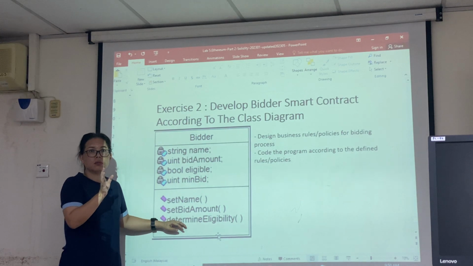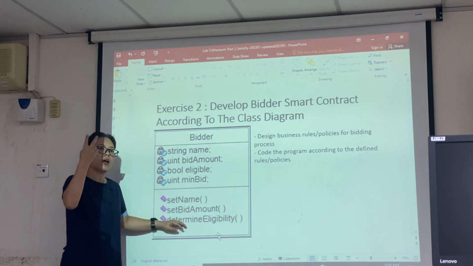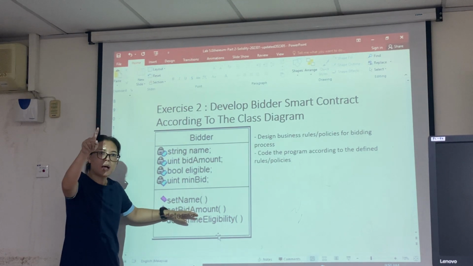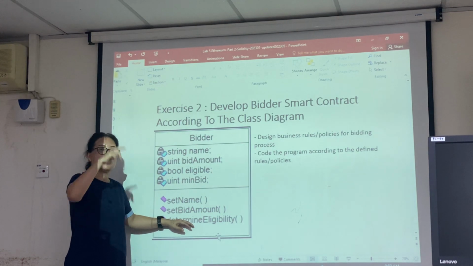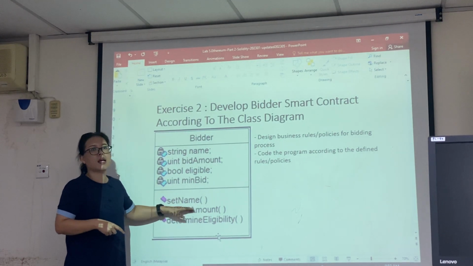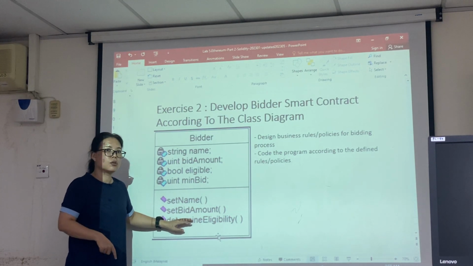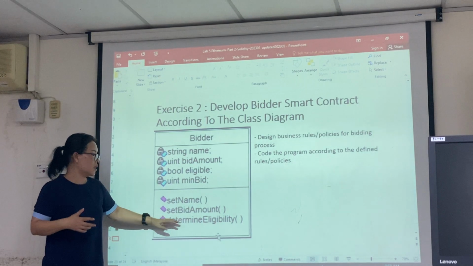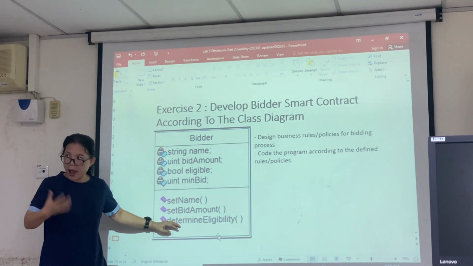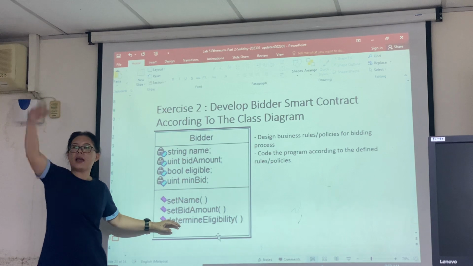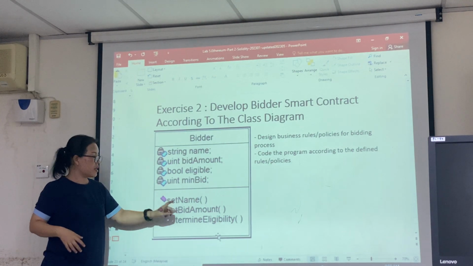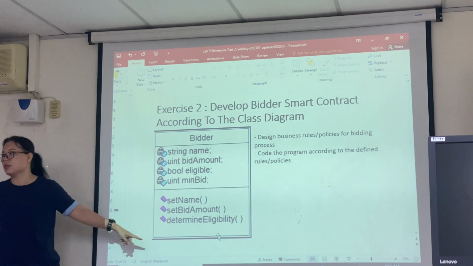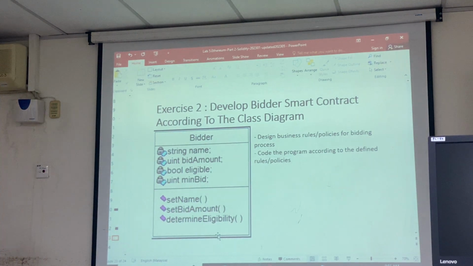That's not logical. Logically, you should not allow the user to set the bid amount and then need to click another function to check whether he is eligible or not. By right, immediately this set bid amount should be able to check whether I'm eligible or not. So what I wanted to tell you here is that determining whether it's eligible or not should not be called by the external Abu, get me? It should not be called by the buyer. Determining eligibility should happen immediately after the set bid amount, which then calls the eligibility logic.